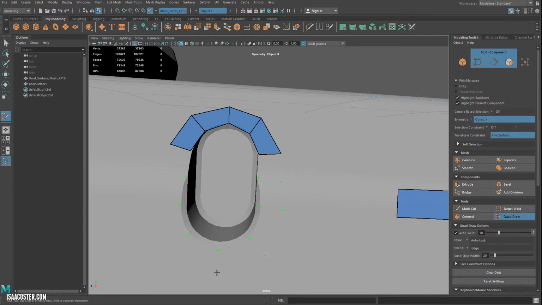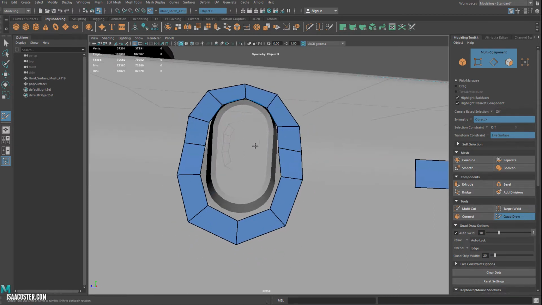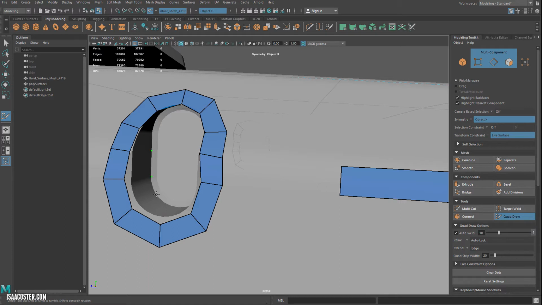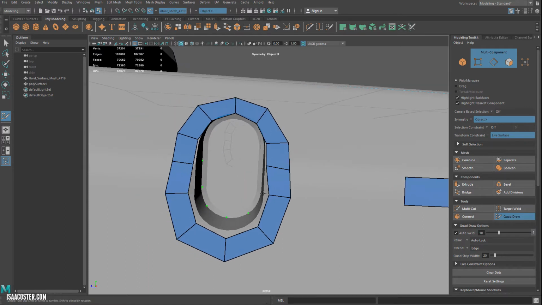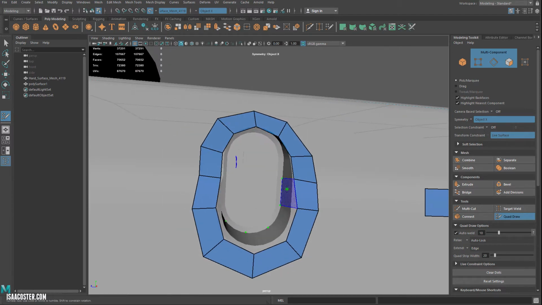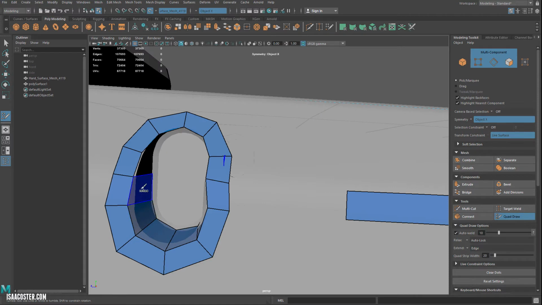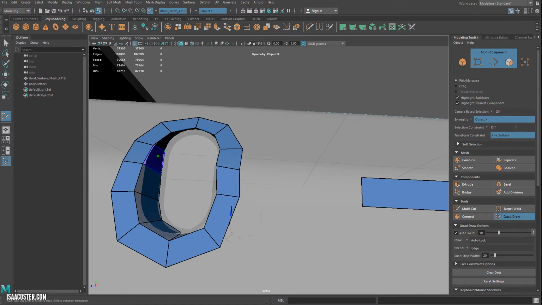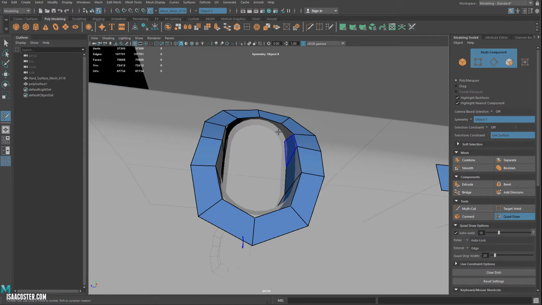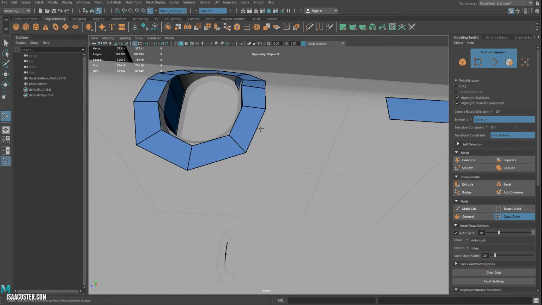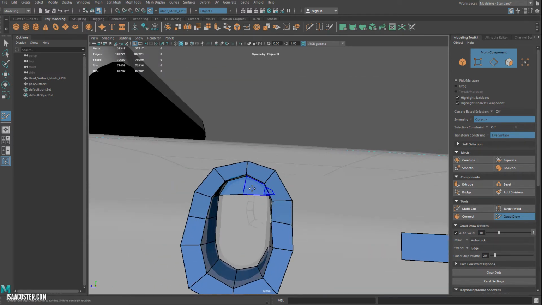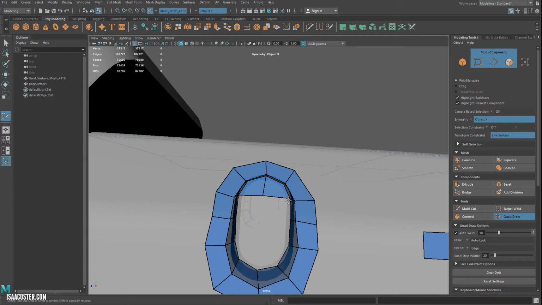And again, I just want a nice consistent ring of polygons around the outside. Try to capture the overall silhouette of this feature. And then we'll just hit the inside, try to keep it a little bit more regular.